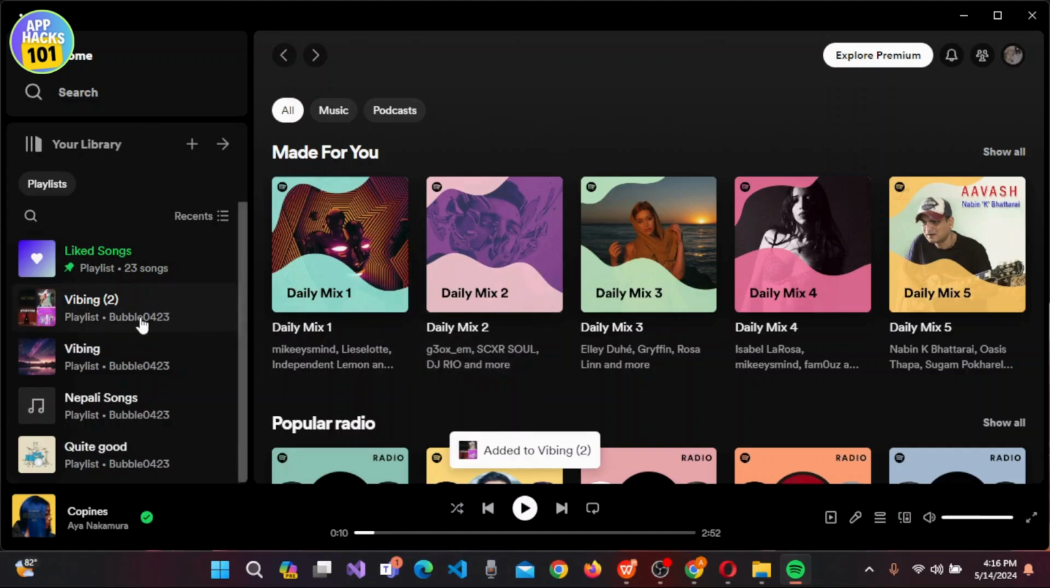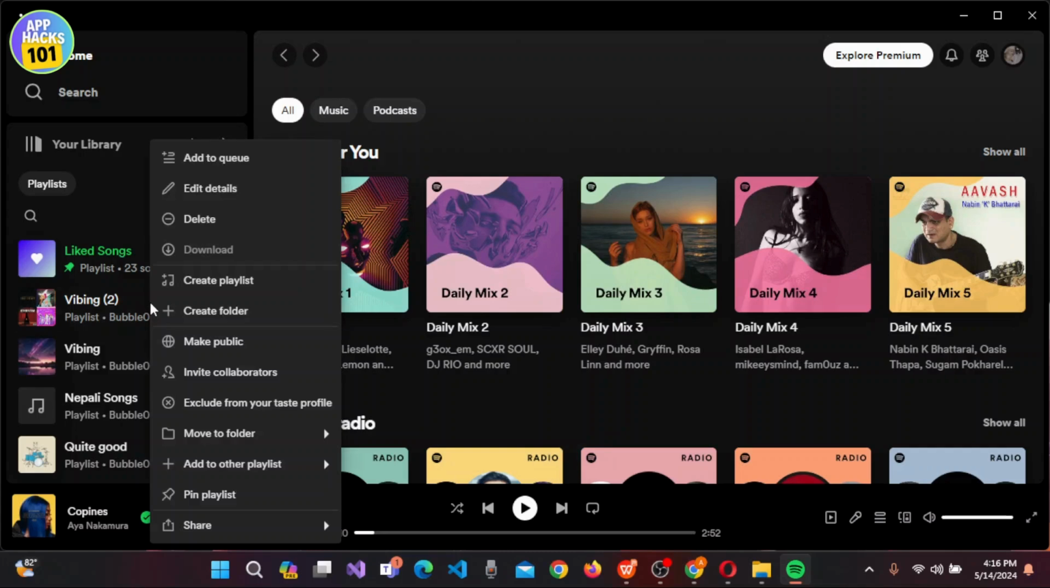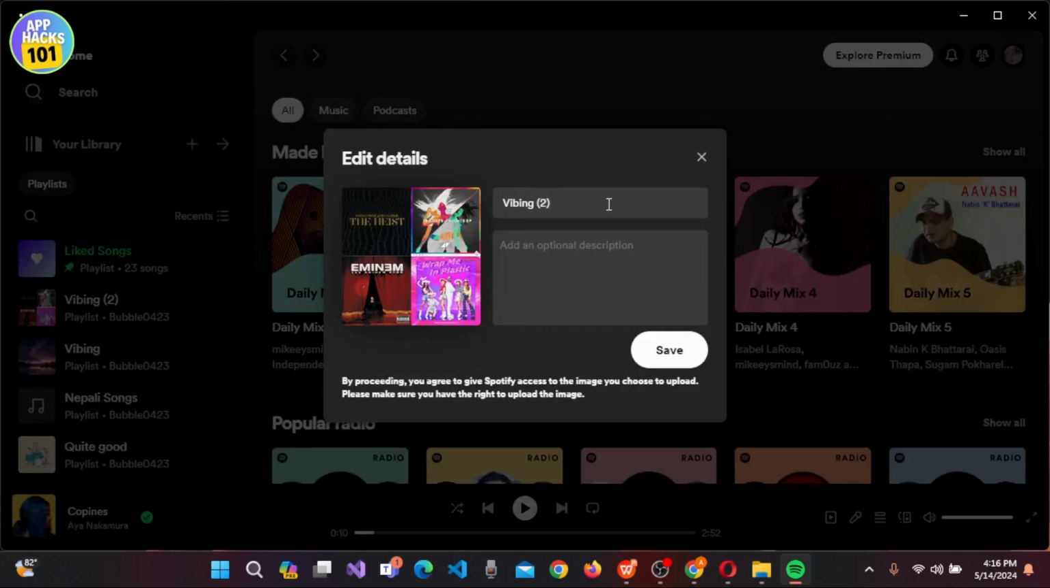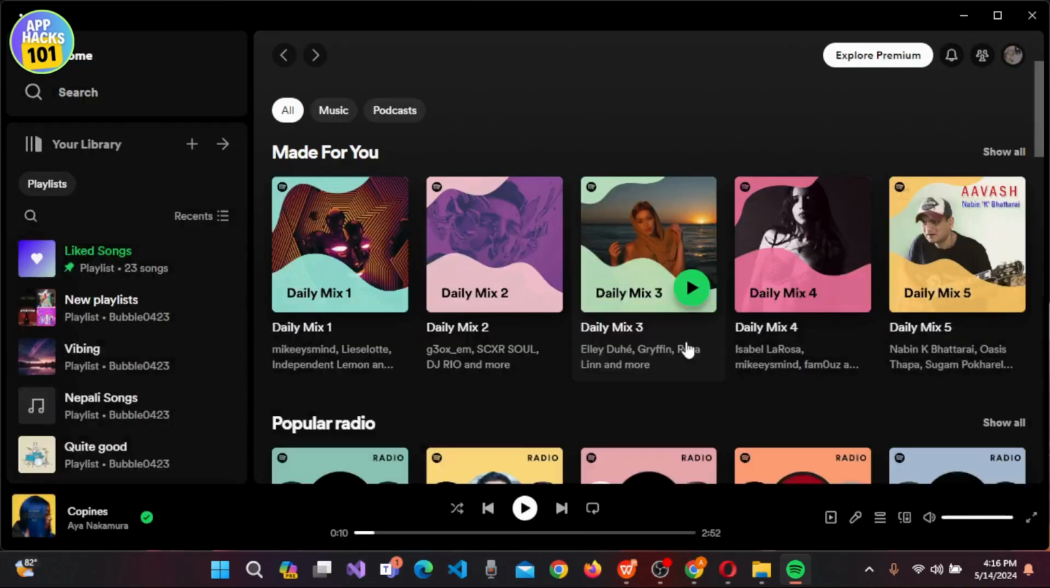Then as you can see that the playlist has already been copied, you can right click here and click on the edit details option and edit the name and the description, which is optional. So we can enter the name here of our choice and click on the save button. So that's how we easily copy playlists on Spotify.